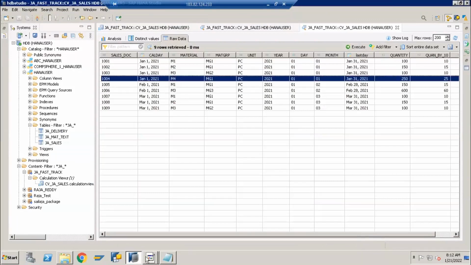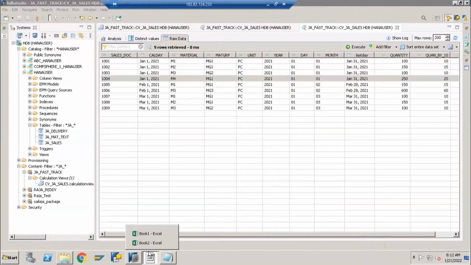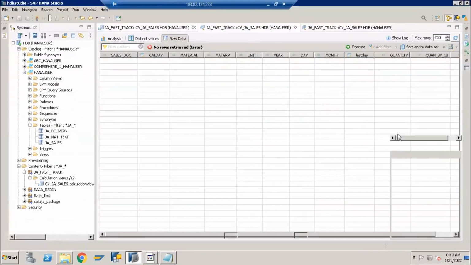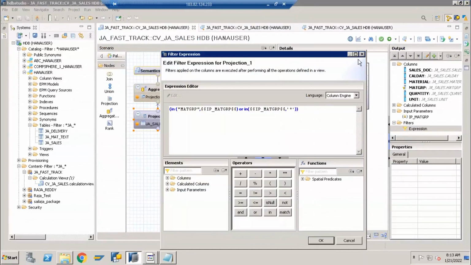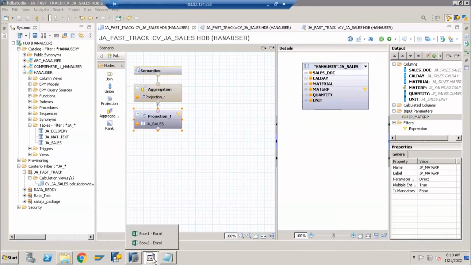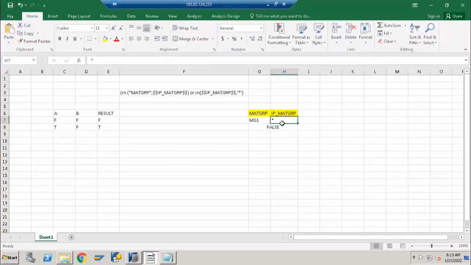So how is it working? It is very important to understand how the system accepts my input parameter variable. The constant I defined in my input parameter variable will be considered only if I am not giving anything in my input parameter variable. It means if I don't give anything, then it considers star. If I am giving mg1, it will take mg1 only. It will check whether it matches mg1 or not.